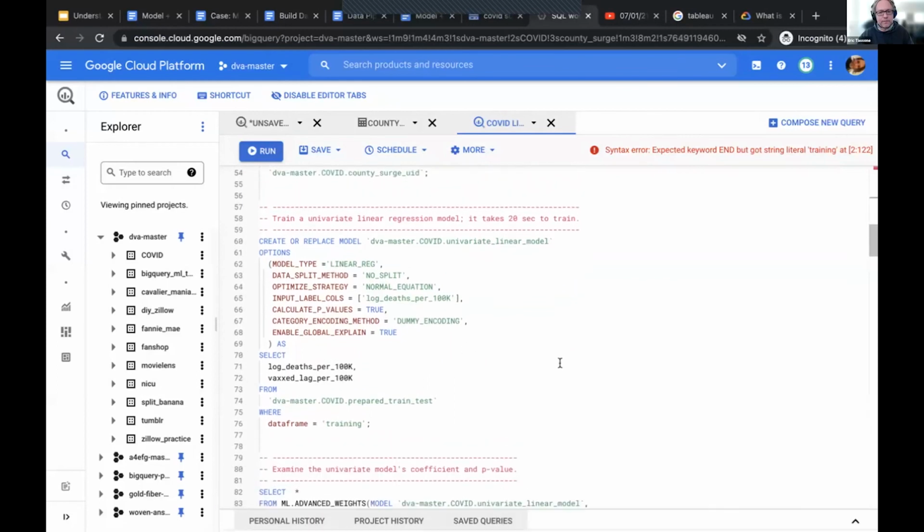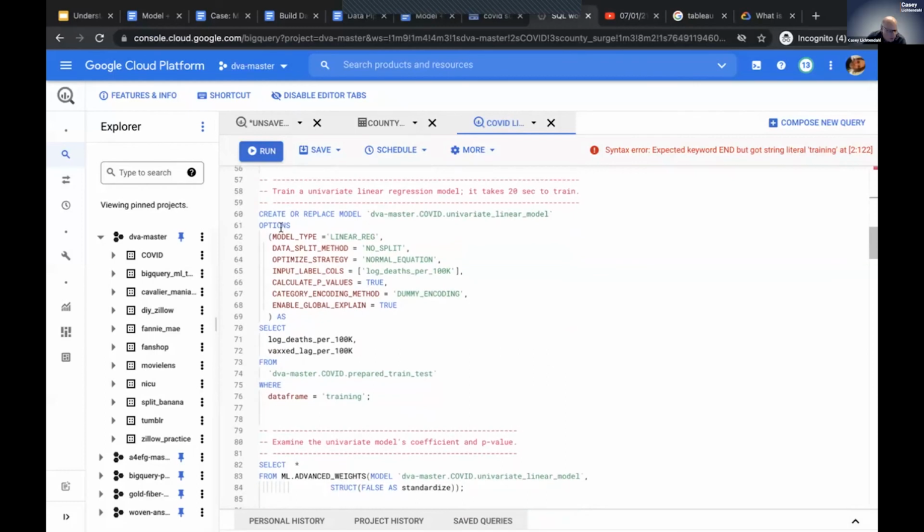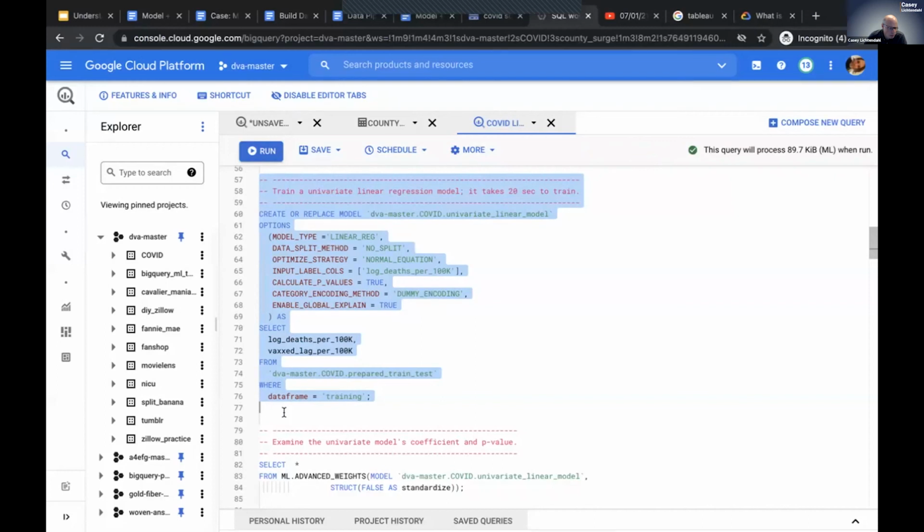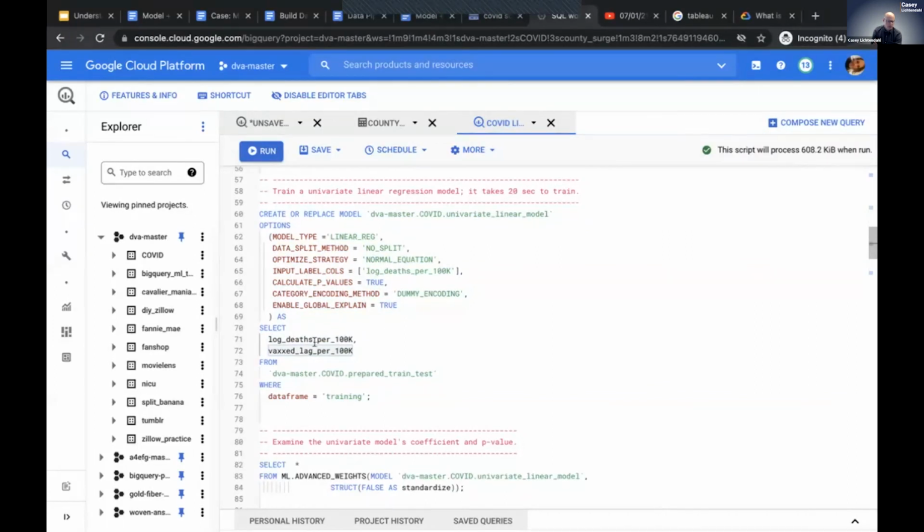Yeah, so this is a simple linear regression where our dependent variable here is log of deaths per 100,000. So we created a transformed variable up above with a case statement where we take deaths per 100,000, we logged it. So that's our dependent variable. In BigQuery ML, that is the input label column. That's the dependent variable. You need to tell it that. And then in the select statement, you just go ahead and grab all the covariates. Let's just skip down to the multivariate linear regression.